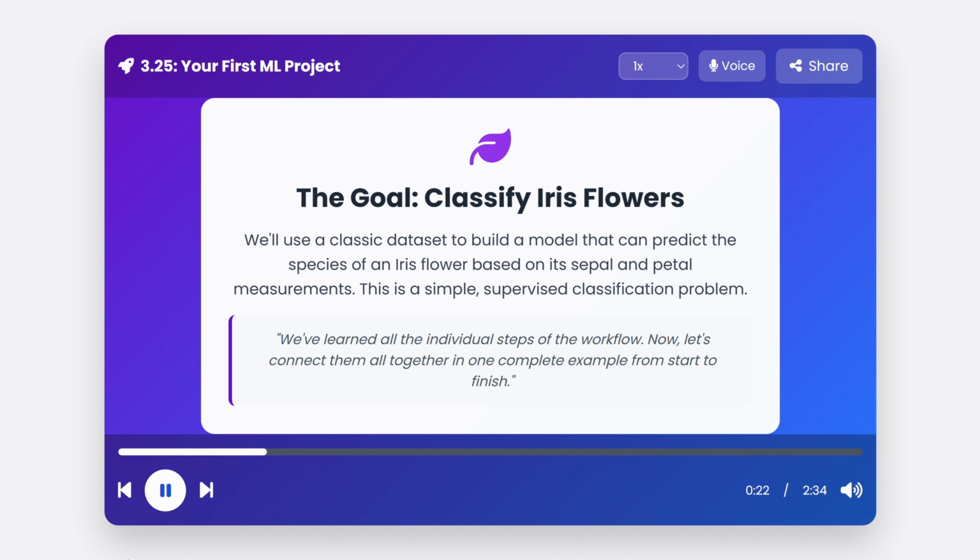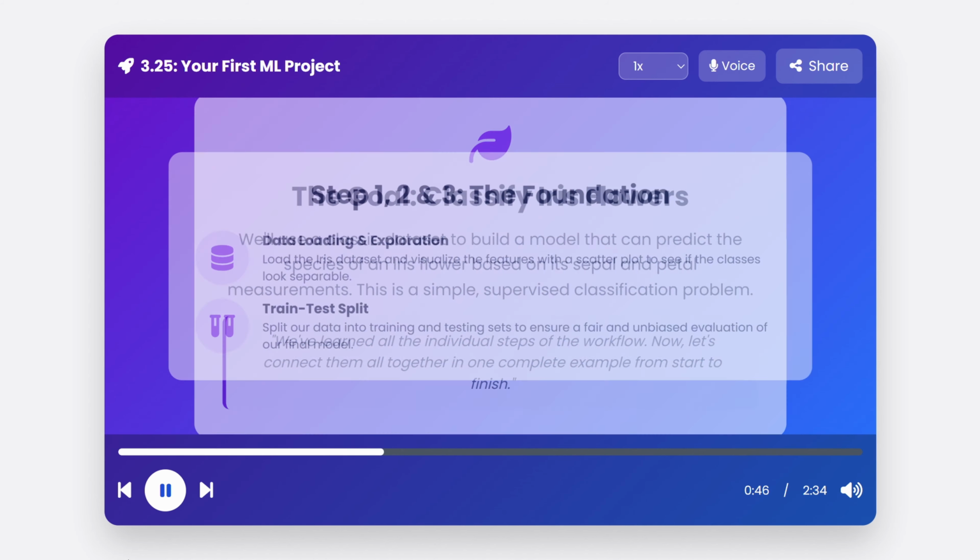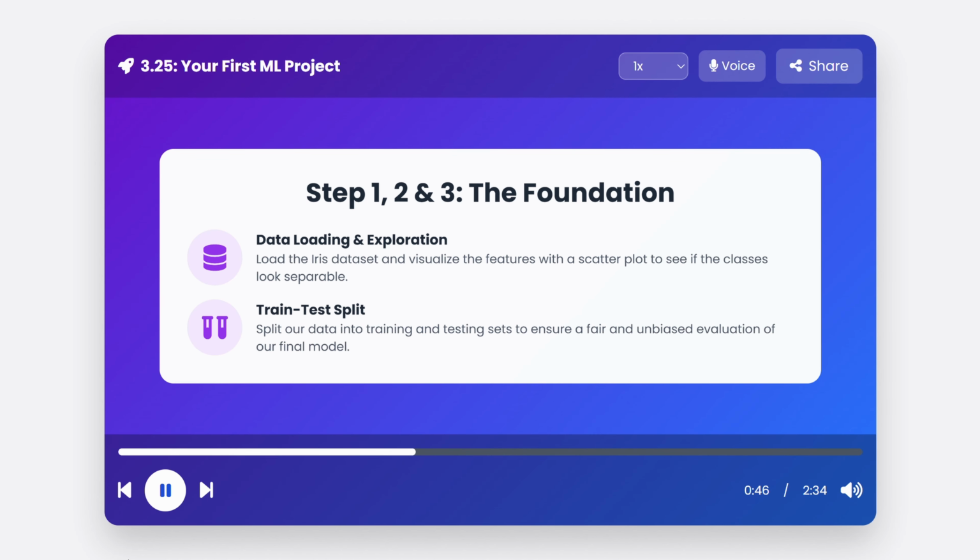For our project, we'll use a classic and simple example: classifying iris flowers. The famous iris dataset contains measurements of the petals and sepals for 3 different species of iris. Our goal is to follow the machine learning workflow to build a model that can look at the measurements of a new flower and accurately predict its species.